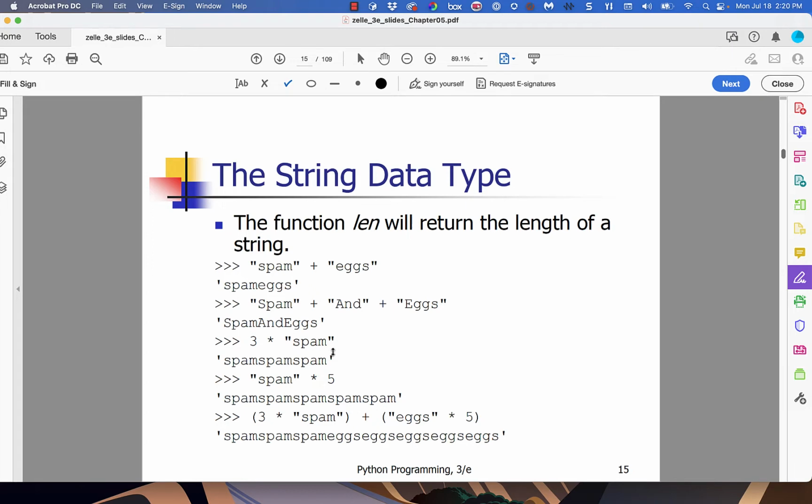What if we want a string to repeat? Well, we just use an integer, an asterisk, and a string. So 3 asterisk spam takes on the value spam, spam, spam. And spam asterisk 5 takes on the value, and I won't say it, 5 spams. Okay, 3 asterisk spam plus eggs times 5 creates spam, spam, spam, eggs times 5.